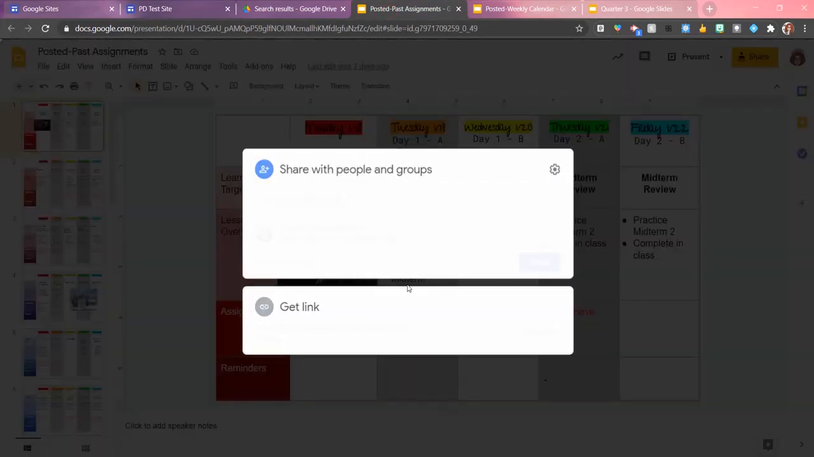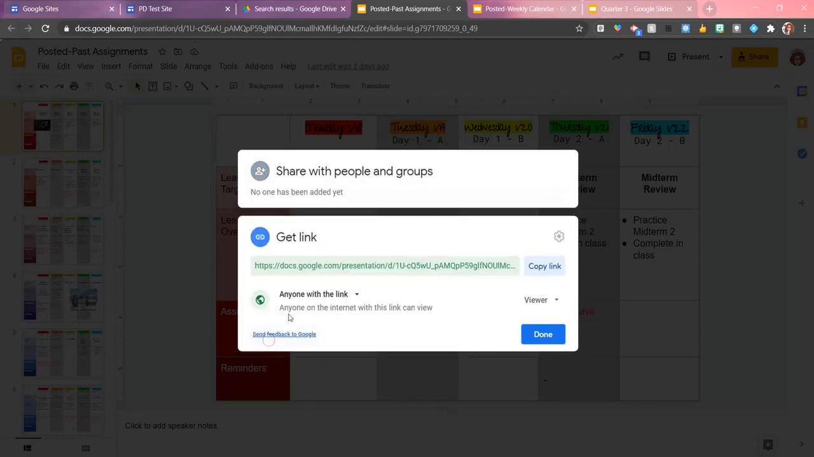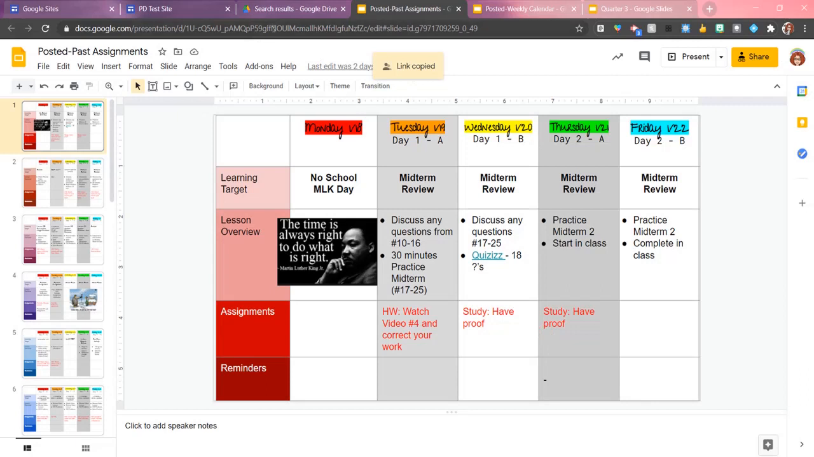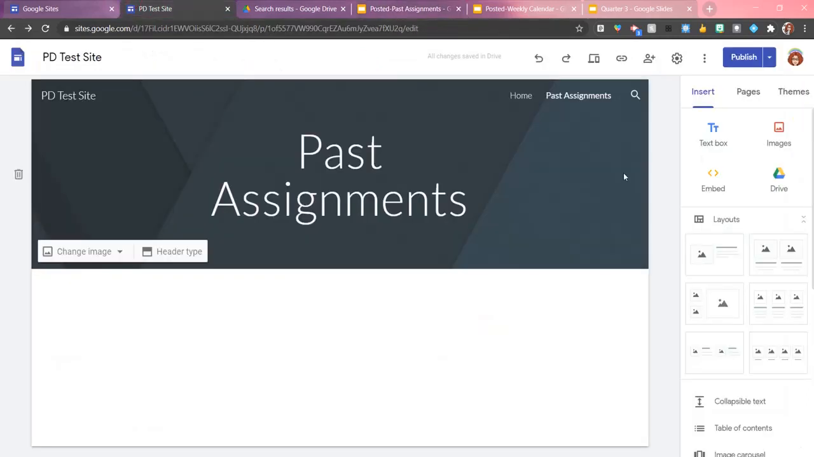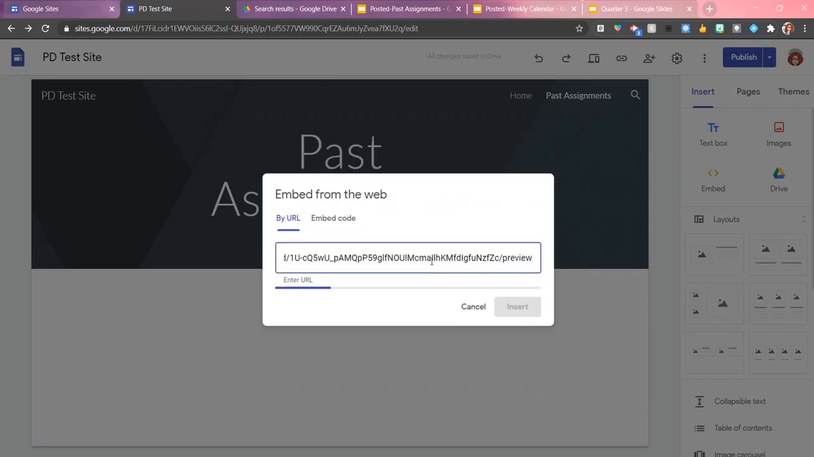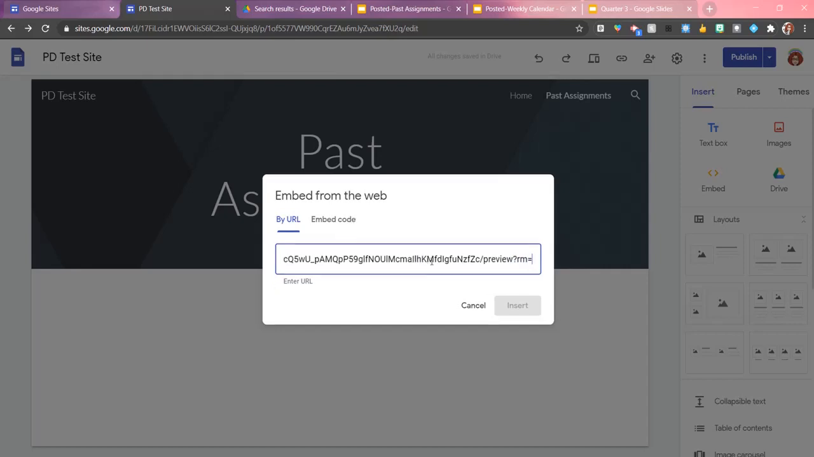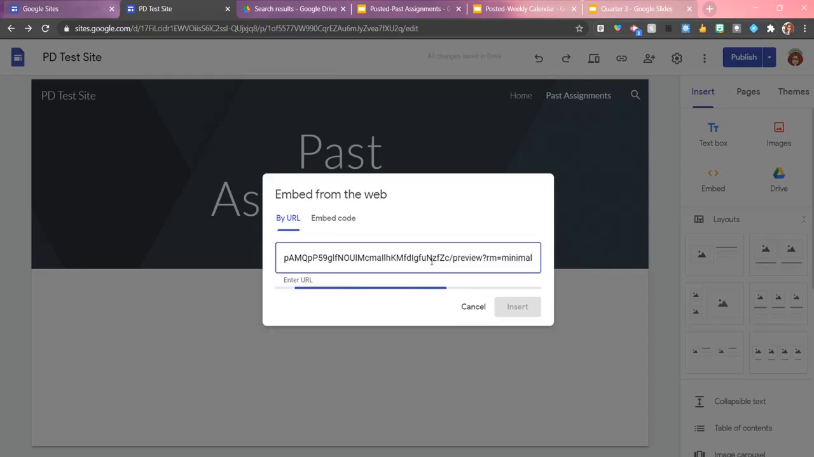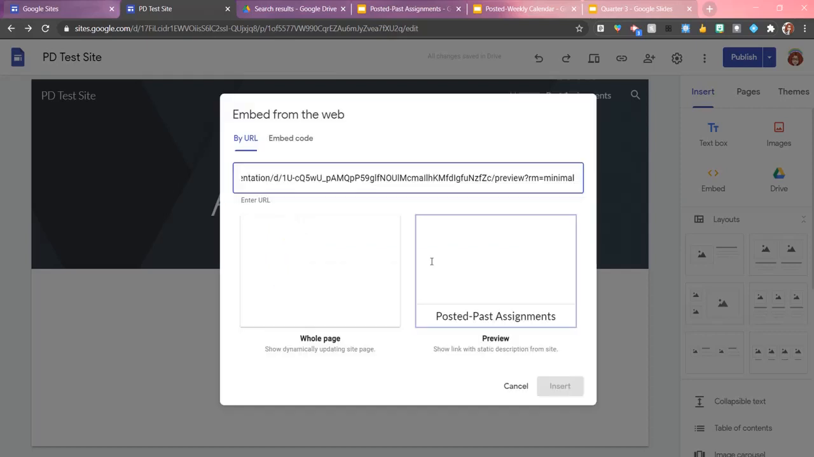Same steps. I'm going to go into the link. Anyone on the internet can use that, can view it. That's cool. Back to my site. Click on embedded code. Do those same steps all over again. I'm going to take off the end of that. Preview question mark RM equals minimal. And again, that will just take off any of the options that students really don't need to see. They just need to see the page.